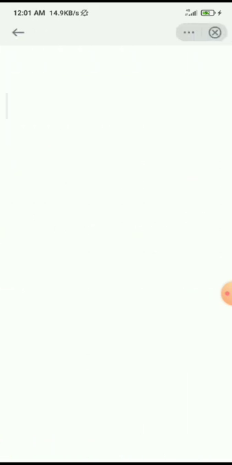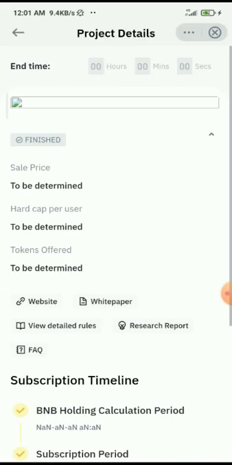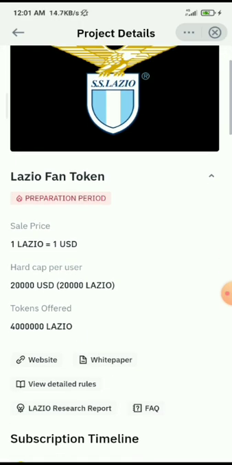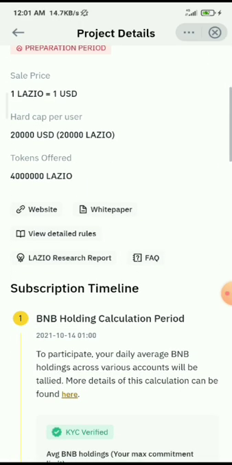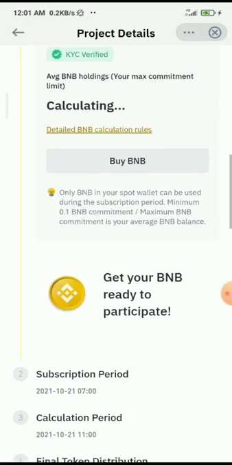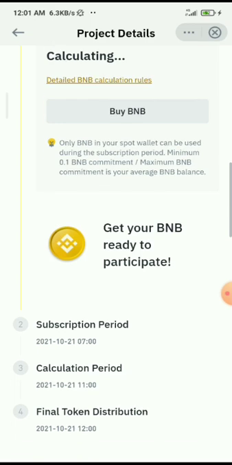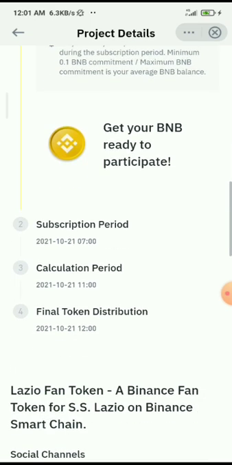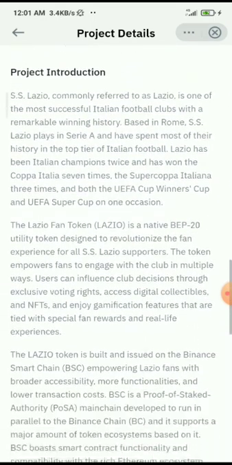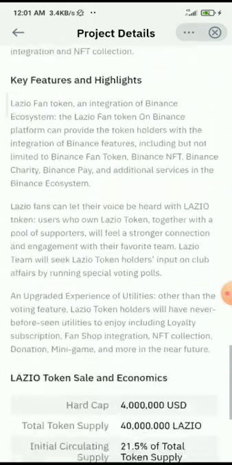So once you buy your BNB, then you can get access to this particular cryptocurrency, this particular token. You can see it says get your BNB ready to participate. So the subscription period is on the 21st of this month, and the calculation period is on the 21st of this month. Then the final token distribution will be on the 21st of this month. You can see details about the coins on here.